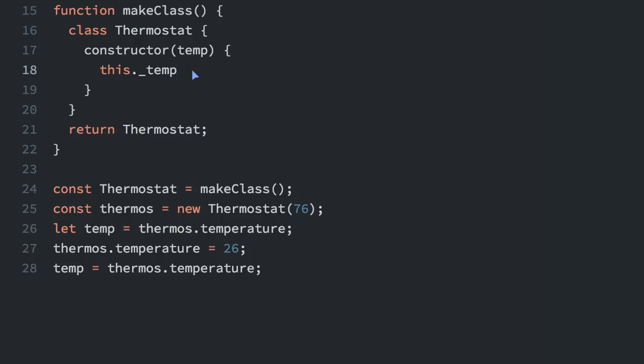So we're going to set the temp, and we're not going to just put this underscore temp equals temp, because it's passed in as Fahrenheit and we want to convert it to Celsius. I just happen to have the equation for Celsius. So it's 5/9 times, and then we're going to do temp minus 32. So now we can create the getter and setter.